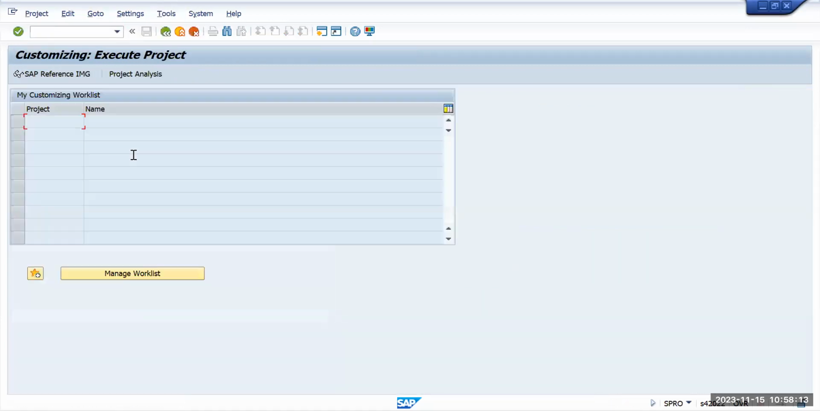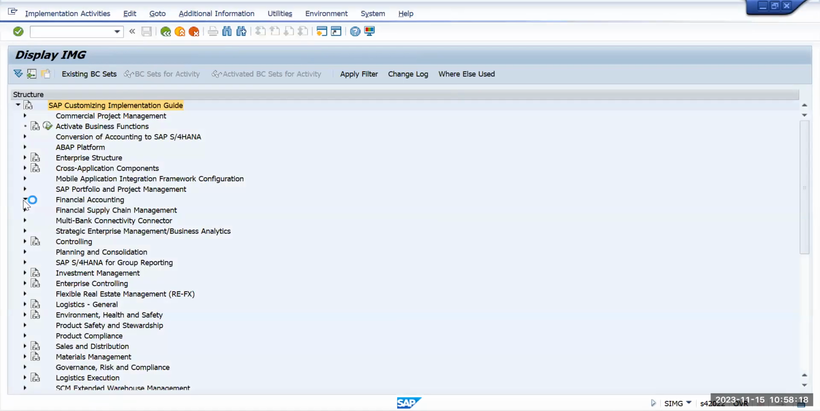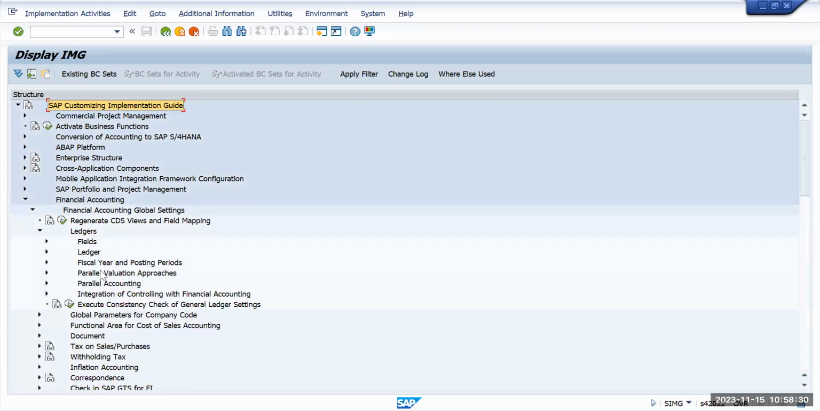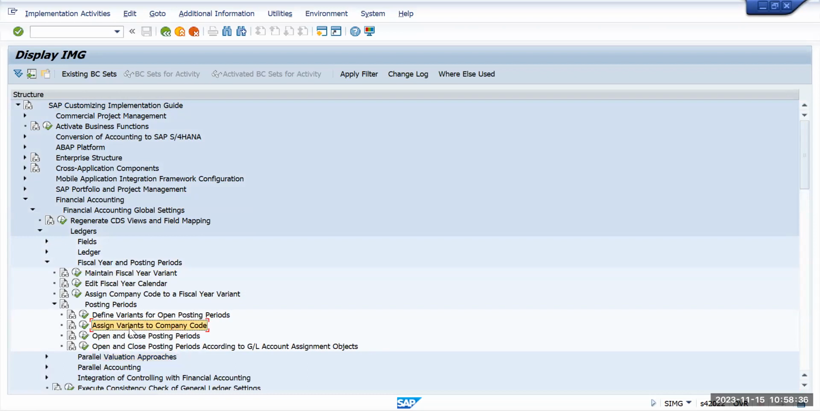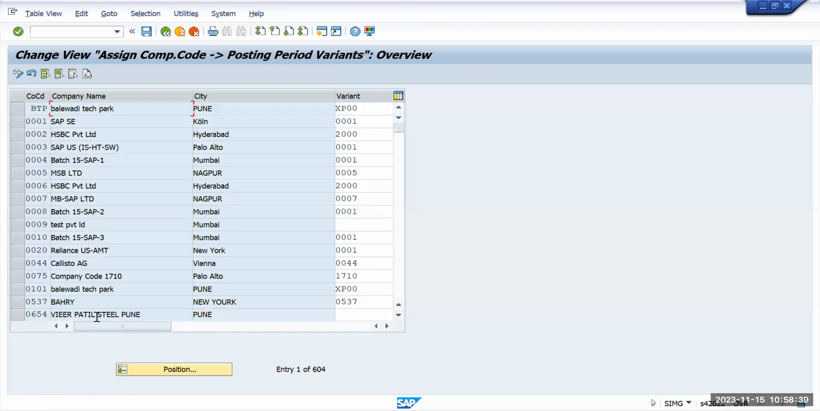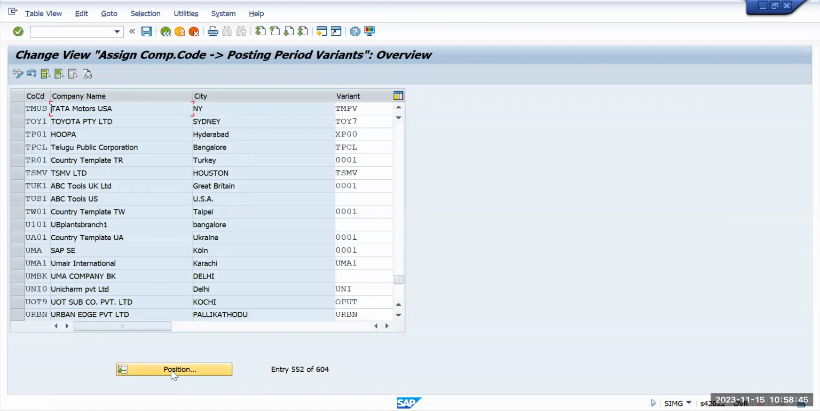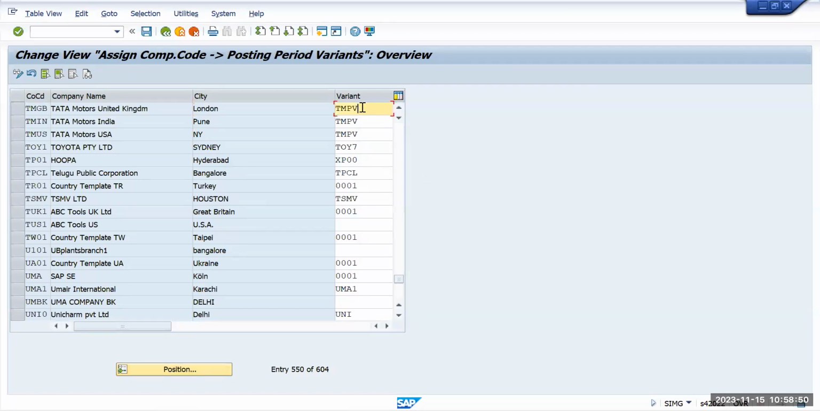Go to SPRO, reference IMG, financial accounting. Under financial accounting, financial global settings, under ledgers, we have fiscal year and posting periods. Go there and assign variant to company codes. Let's see which variant we have assigned to company code US, Tata Motors US. We have assigned TMPV. So TMPV is the one which we have assigned.